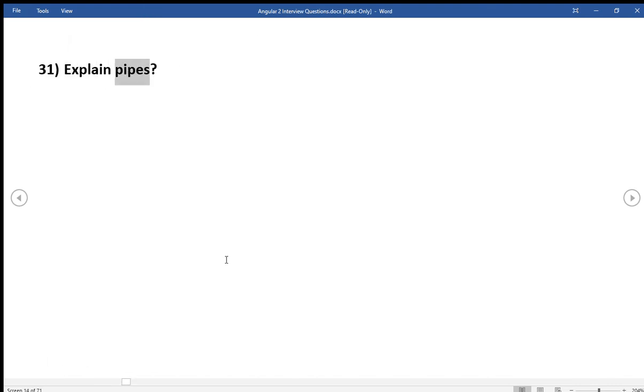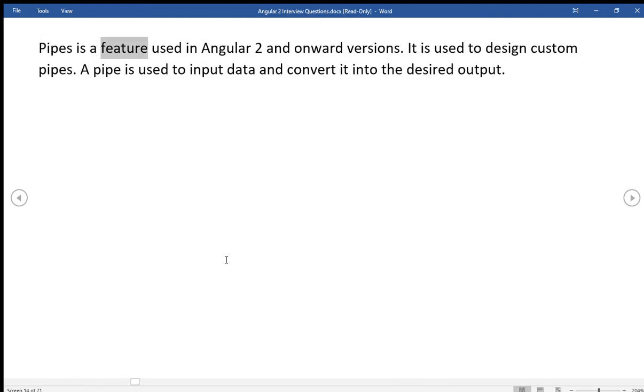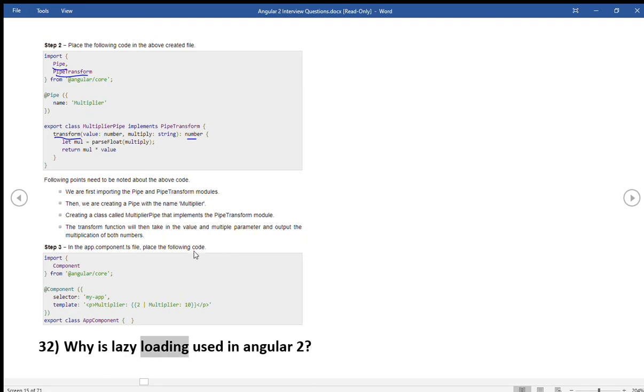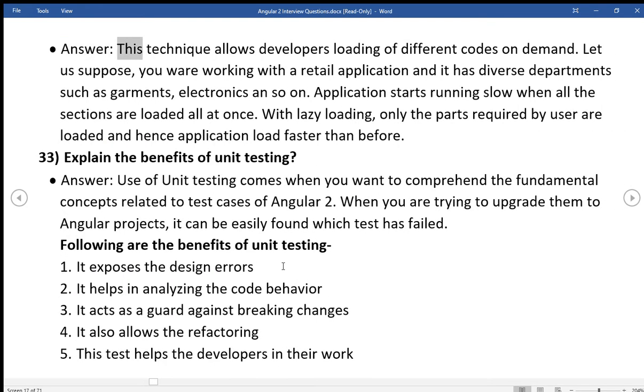Explain pipes. Pipes is a feature used in Angular 2 and onward versions. It is used to design custom pipes. A pipe is used to input data and convert it into the desired output. Why is lazy loading used in Angular 2? Answer. This technique allows developers loading of different codes on demand.